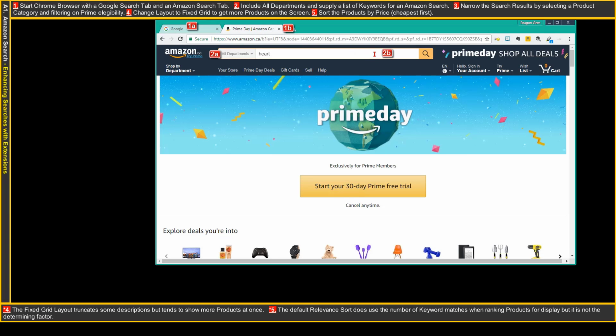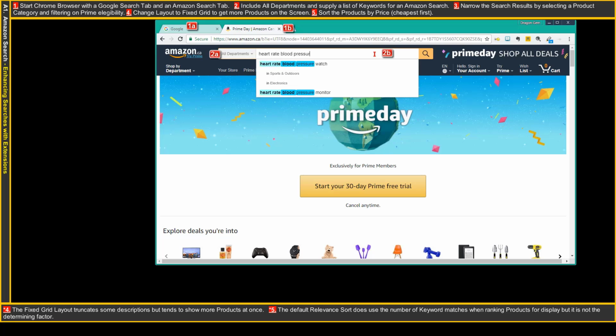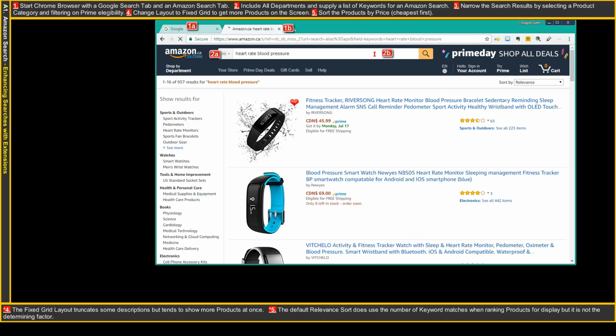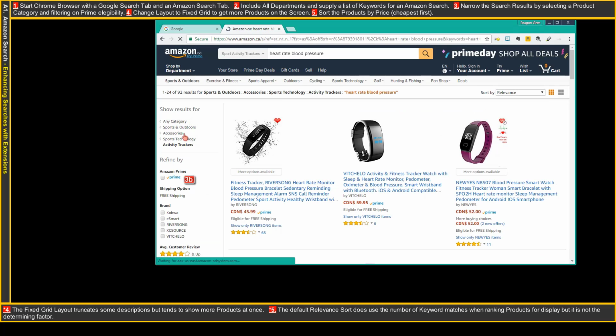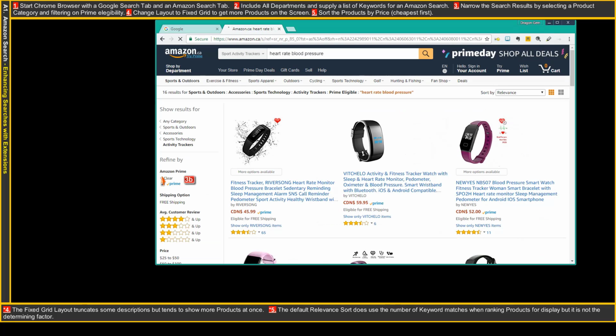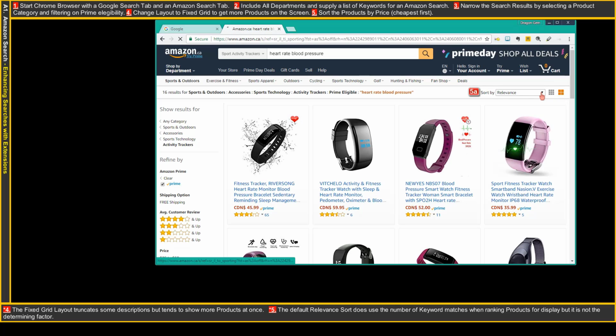Let's start by performing a fairly generic search that will result in a relatively broad selection of products. Now we can refine the search by selecting our desired product category and focusing in on products that are readily available. Let's optimize our display layout a bit and specify a desired sort order.